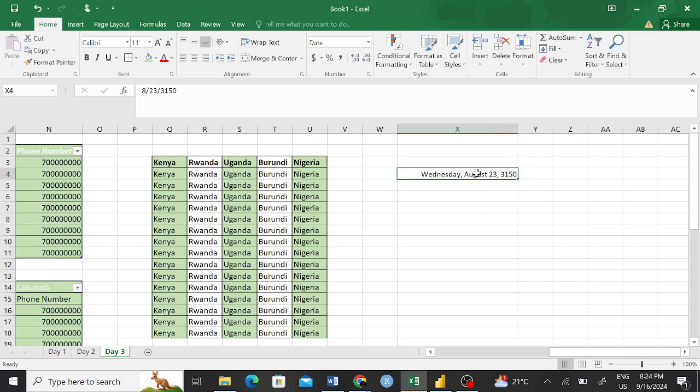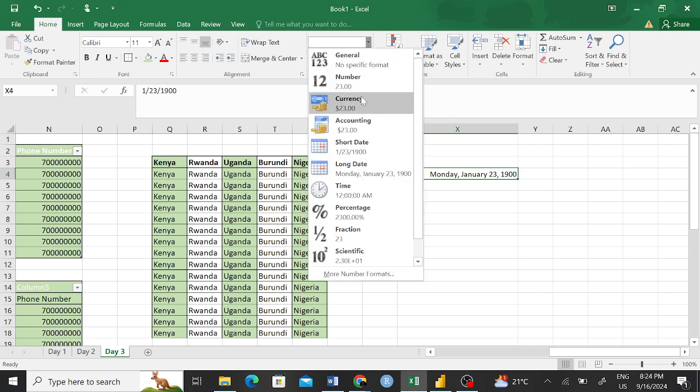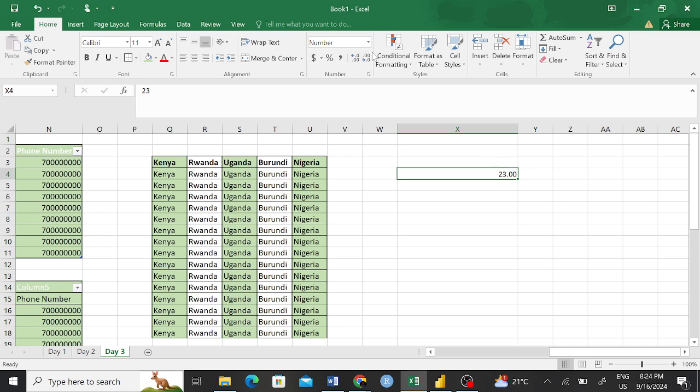So that is formatting maybe a number. So for example, you want to format 23, you want to change this from date to just a number. So number 23. You want to reduce the decimals, or you may want to add the decimals. You want to turn this into percentage, you click just percent. Right? You want to introduce commas.